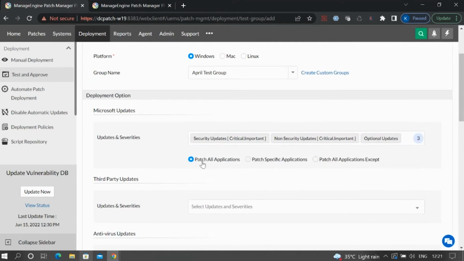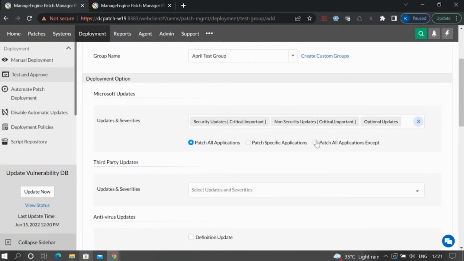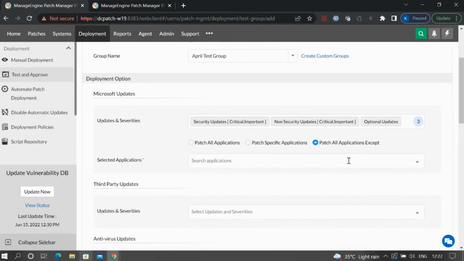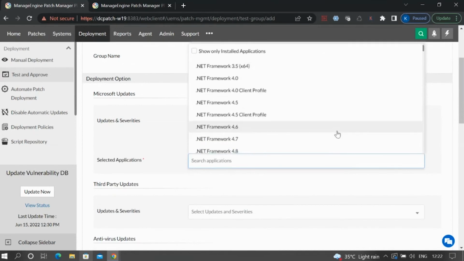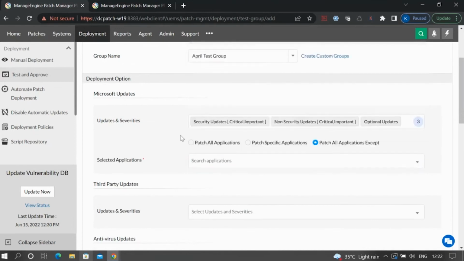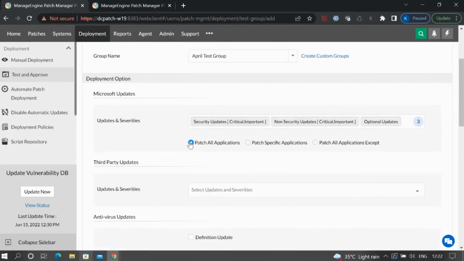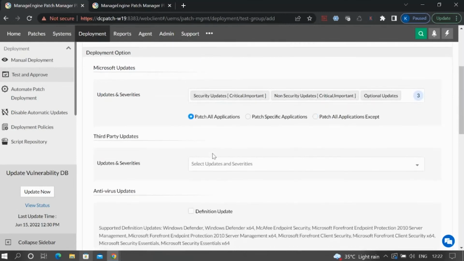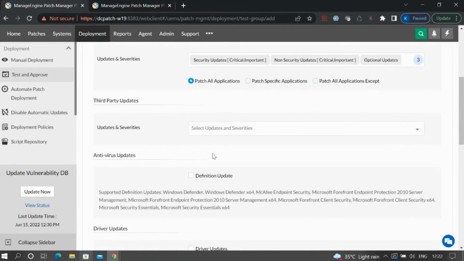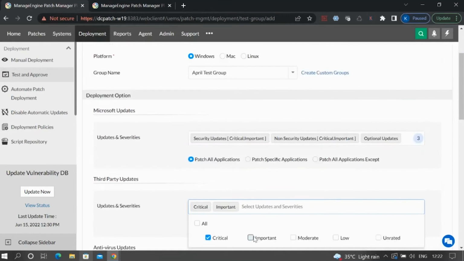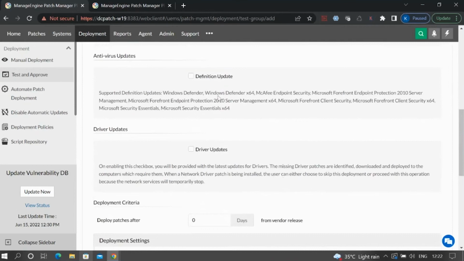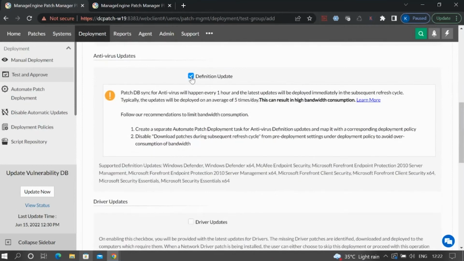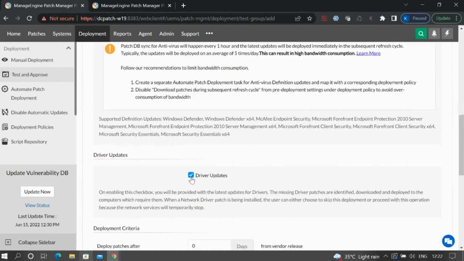You can test them on all of your applications, or you can test them on applications by excluding a few applications, for instance, legacy applications and so on. This is called selective exclusion. For now, I'm going to test them on all my applications. Similarly, you can do the same for third-party updates. For Windows machines, you can also check your antivirus definition updates and your driver updates.